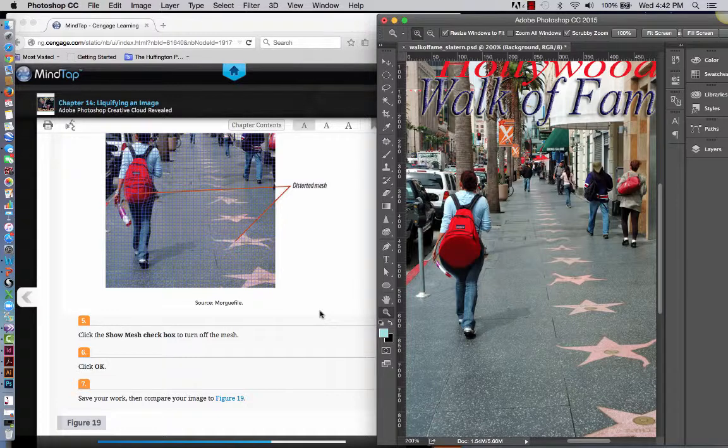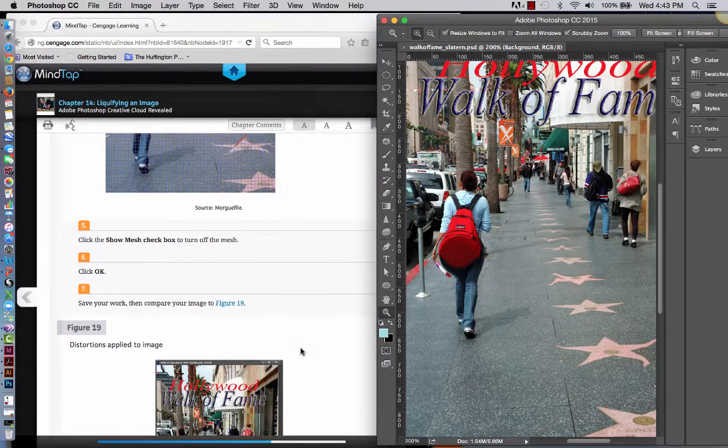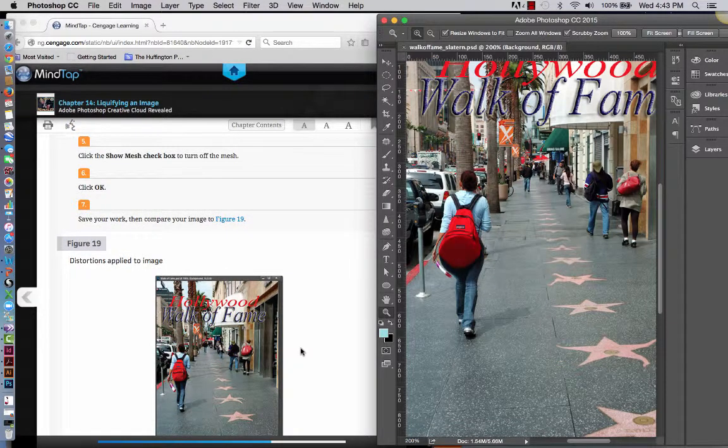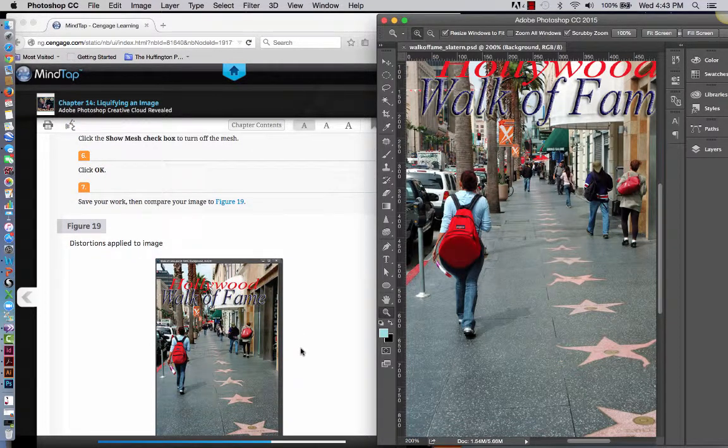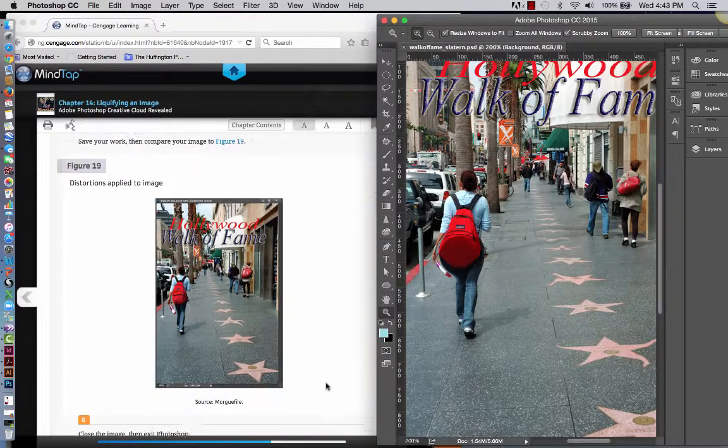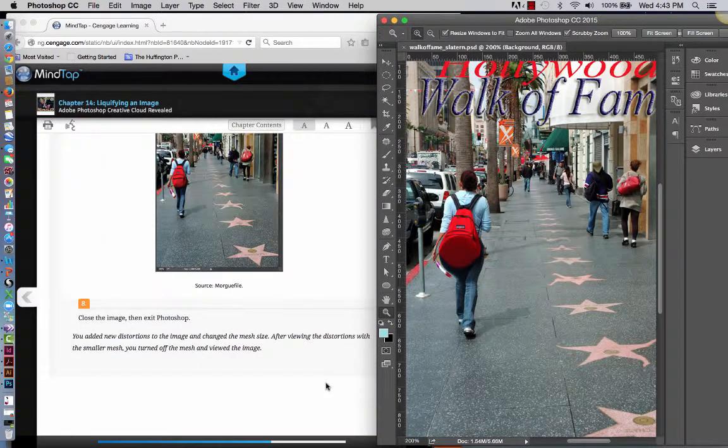Save your work, Command or Control S to save your work. And then compare your image to figure 12. Looks like she's got a big pan at the bottom of her bag. I guess I got a little carried away with that particular distortion, but again, that's what it's supposed to look like. We can close out our image and exit Photoshop.